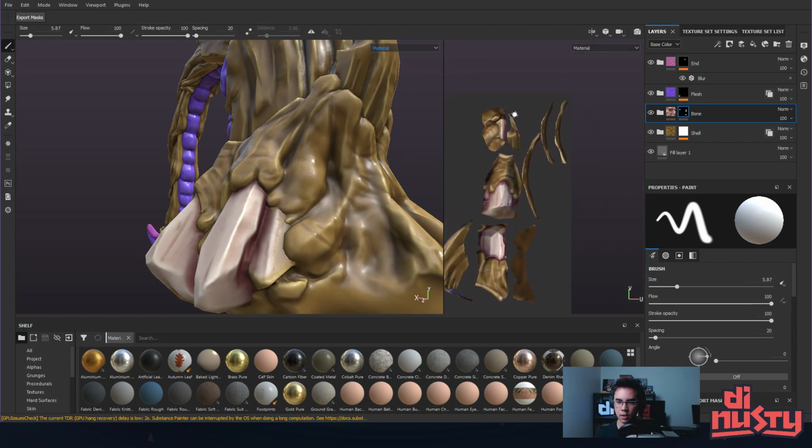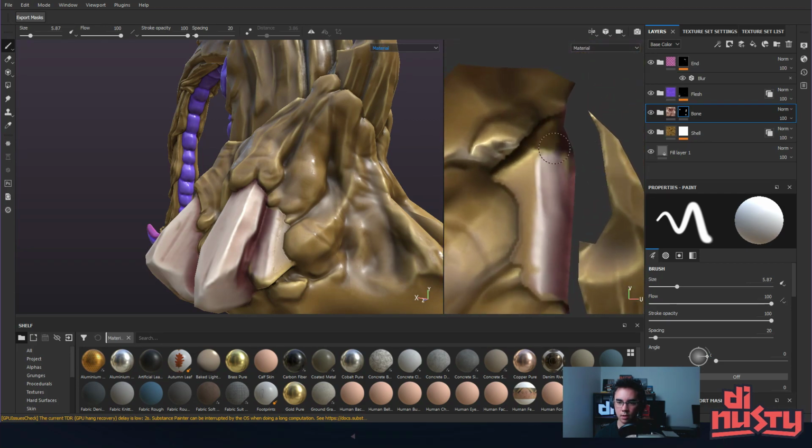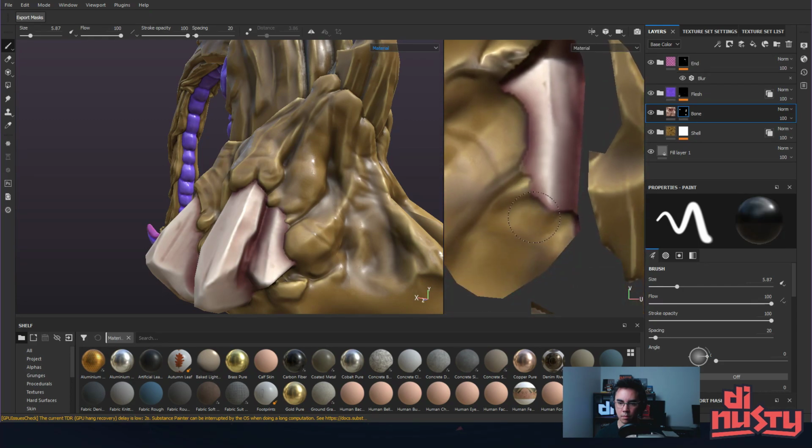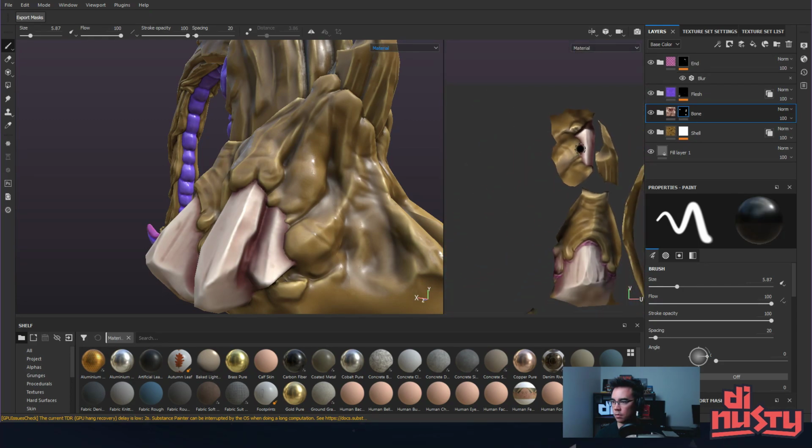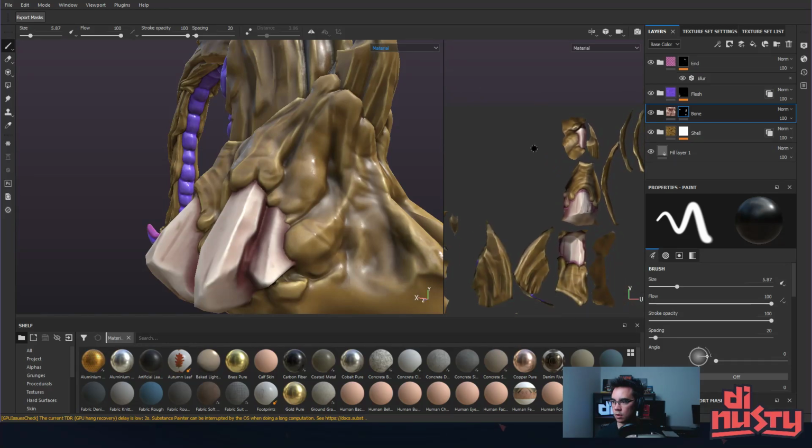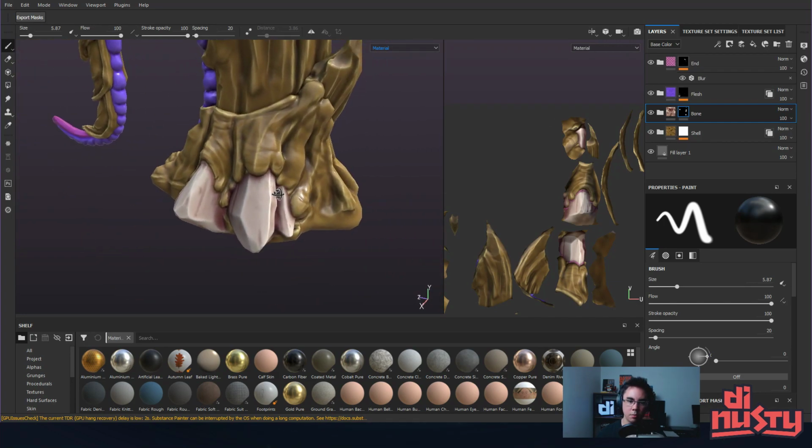Like, where the hell is that? There it is. Yeah, Dell IPS would be really nice. They have good color reproduction as well.